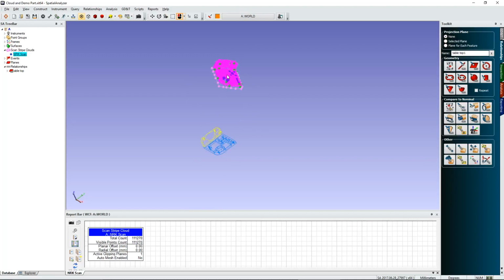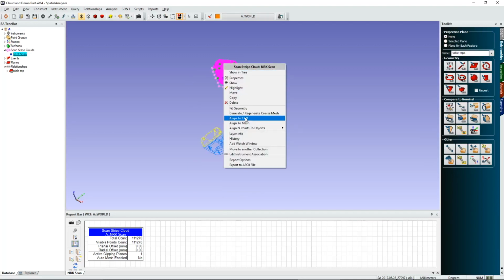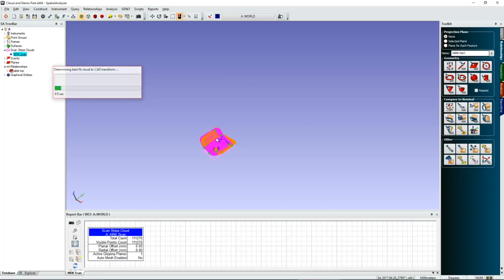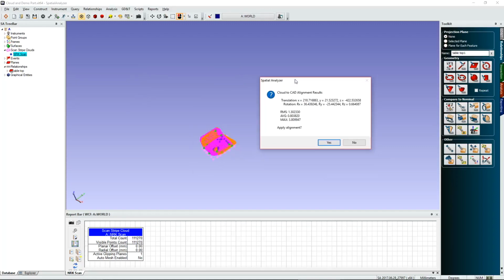So what we'll do is just right click on the point cloud here. There we go. Right click on the point cloud and choose align to CAD. Then we just select our CAD surfaces and hit enter. And then SA will create a mesh out of those CAD surfaces and try that alignment.